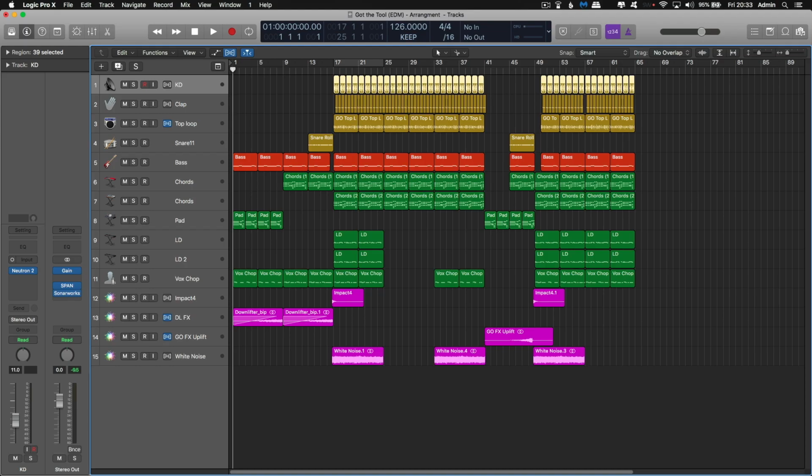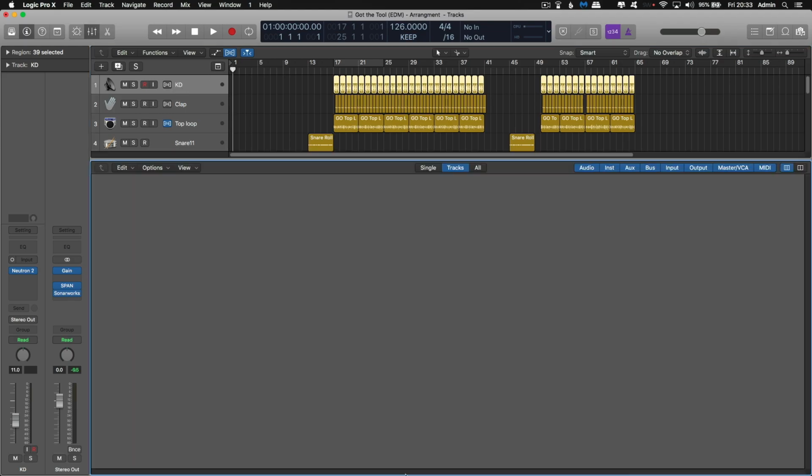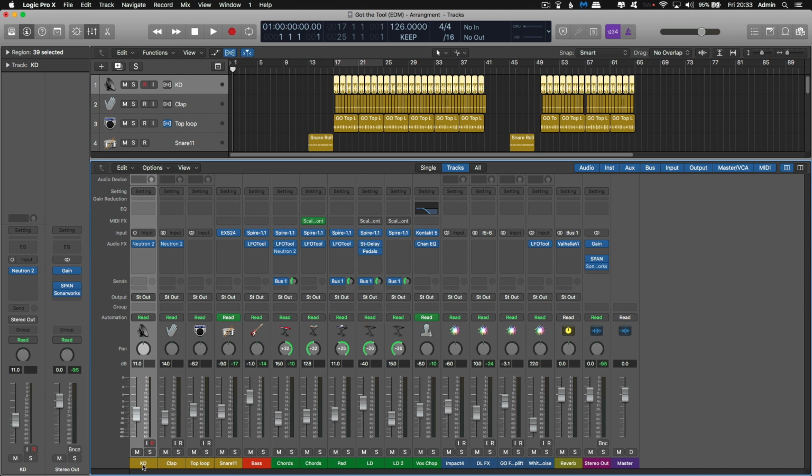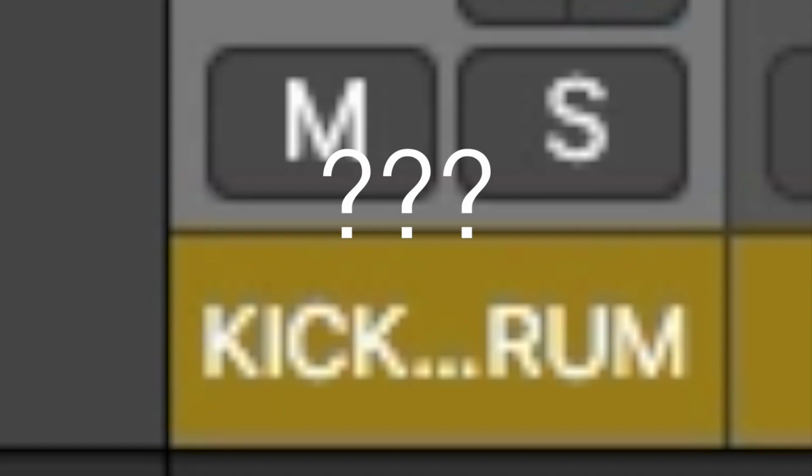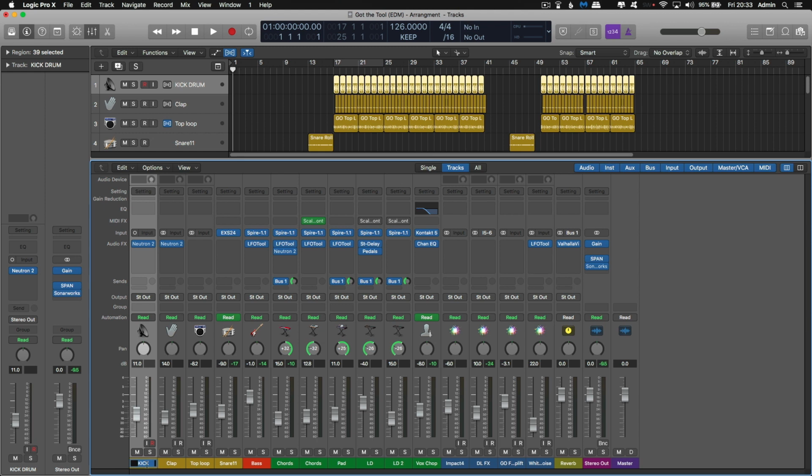And the reason why I don't like to make the names too long is because in the mixer window, if the name's too long, you might not be able to see the whole thing, so then it ends up saying something like kick rum. And you can also name the tracks within the mixer window too, just by going like that.